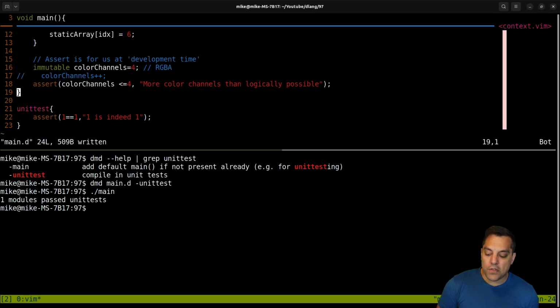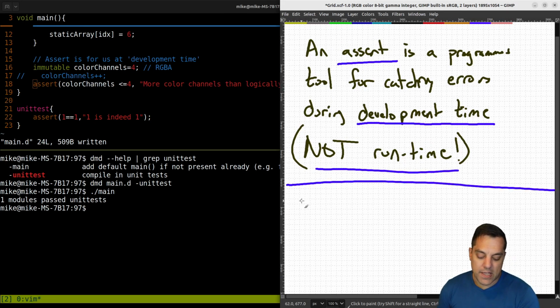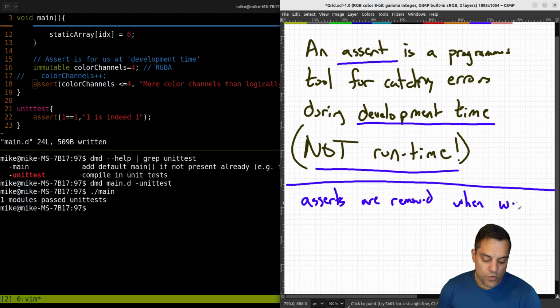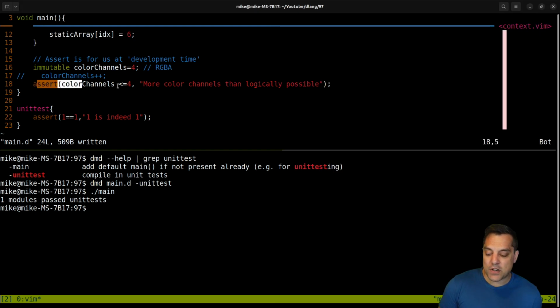Now, again, recall that with asserts, they are the developer's tool. So they're something that's in our program during the development build here. So I'm going to give another note here just to highlight: asserts are removed when we use, I'll put this in quotes here, "-release". Okay. So that means we're doing a release build. That's the thing that the actual client gets, and we don't want to crash their system, right?